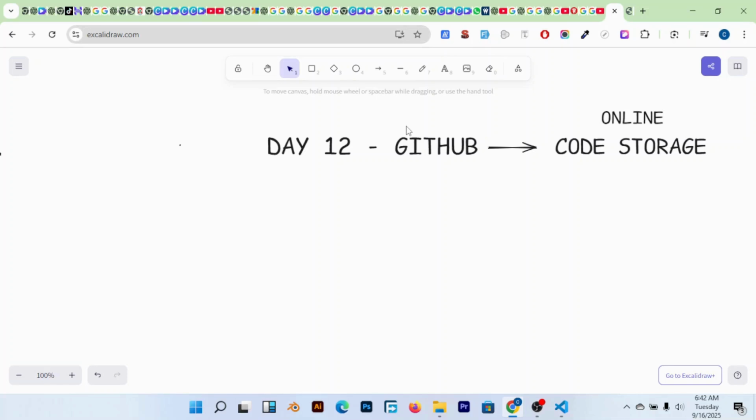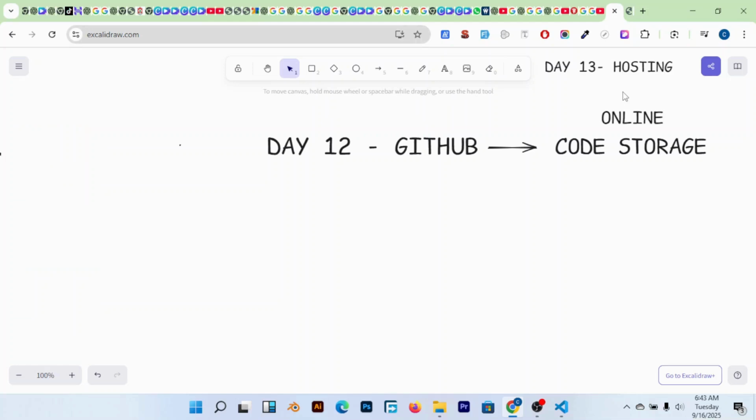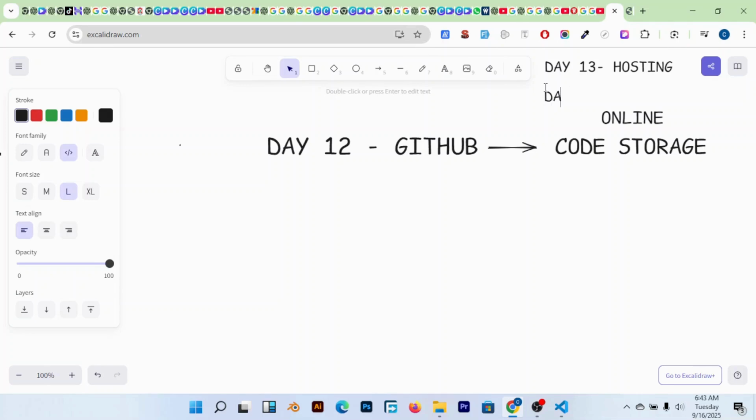So before I go any further, I would like to hint at what we are going to cover in the coming days. In day 13, please guys, I would not like you to miss this, we're going to look at hosting. Then on day 14, we are going to look at backgrounds.